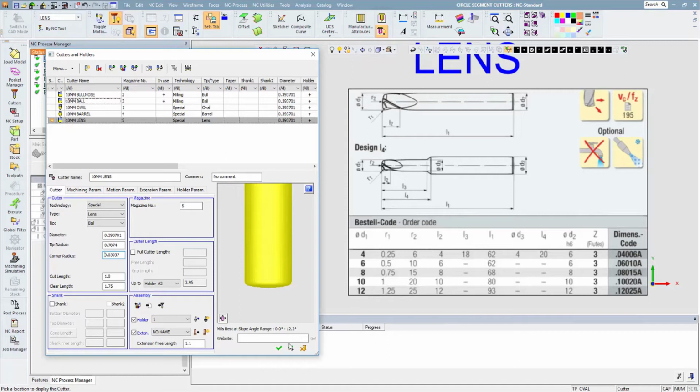Now that we have these cutters, we're going to green check. Oh, you can see again here, the slope angle is dramatically different. This is 0 to 12.2. This is all just really good information to kind of keep stored when you're trying to cut and use these best.